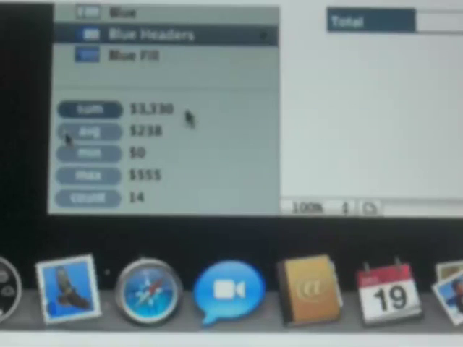Numbers gives you over 250 functions. When you select a group of cells, you'll see the most common functions and the results in the bottom left of the window. Putting the sum in the total row couldn't be easier. Just drag and drop the sum calculation onto the cell where you want it to appear.